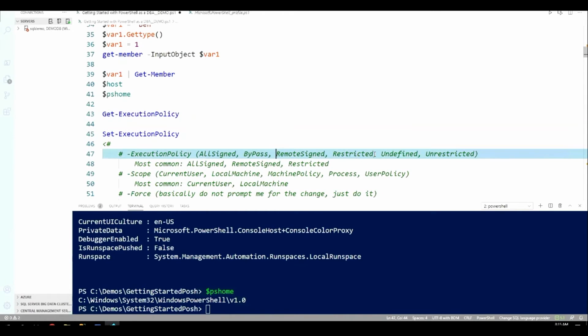RemoteSigned and Restricted. Restricted basically says you can run any command that you want, but you cannot run a script. I don't care where it is. I don't care how you want to do it. It won't run a script. You can't dot source, nothing. So that is what people will do in the IT department, is restrict the use of scripts and let you run commands.